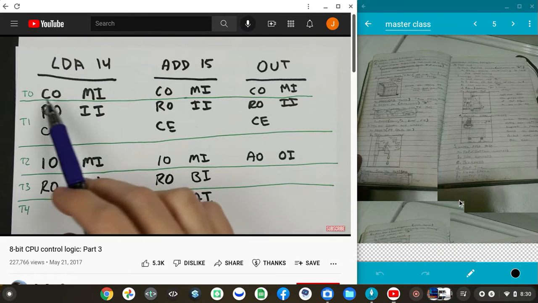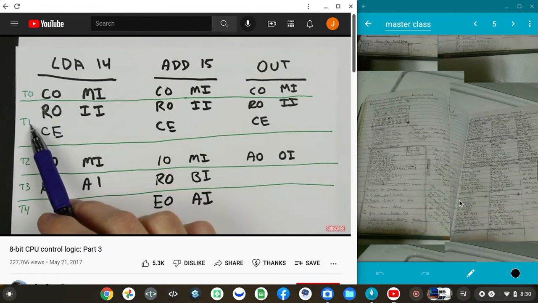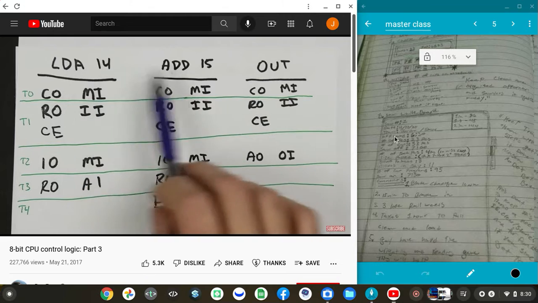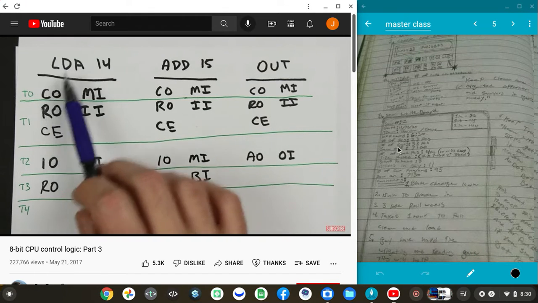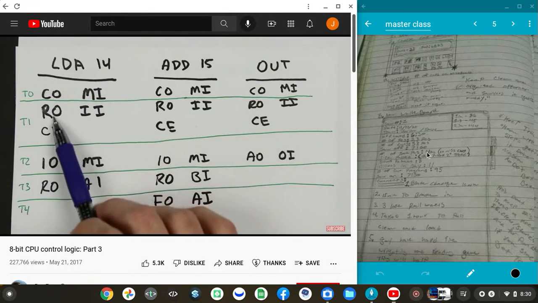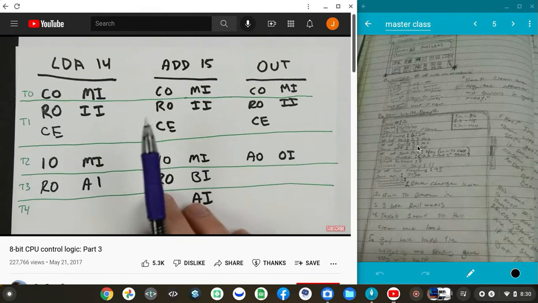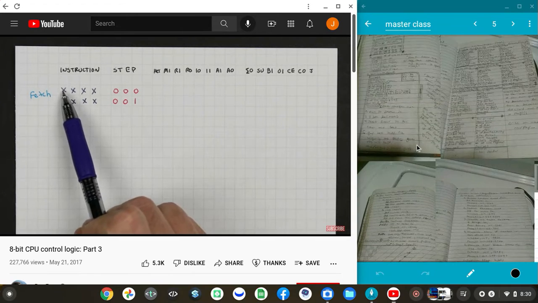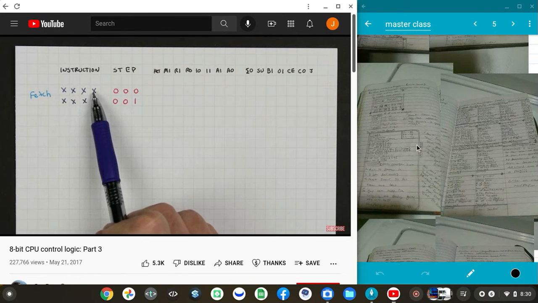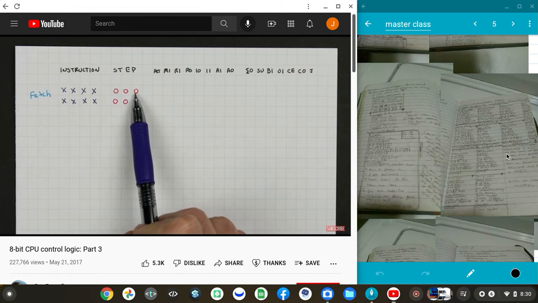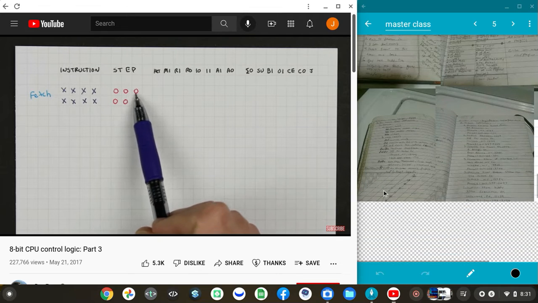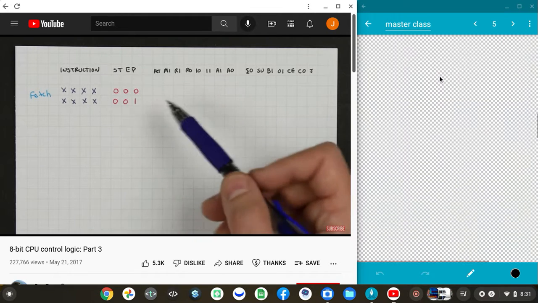One way to look at what we've got so far for time T0 and T1: for T0 we're doing counter out and memory address register in, and it doesn't matter which instruction we're executing, because at this point in the process we don't even know what instruction we're executing. We have to fetch it from memory first. Another way to look at that is with a truth table, where we have the instruction, which is 4 bits, and then the step, which is 3 bits, and that counts from 0 to 4 in binary, because each instruction cycle is 5 clock cycles long.